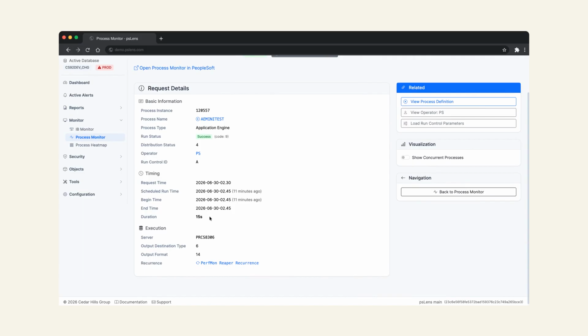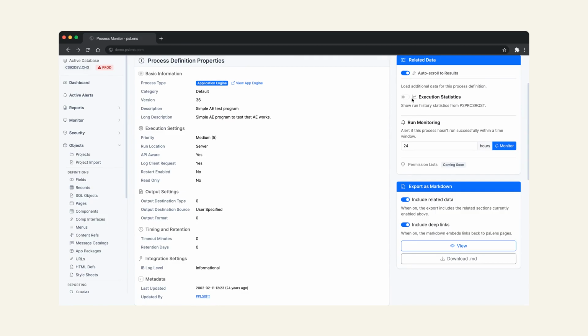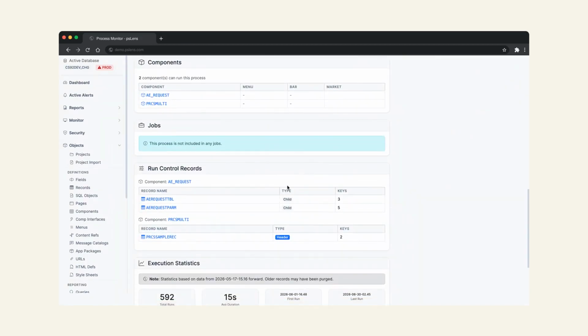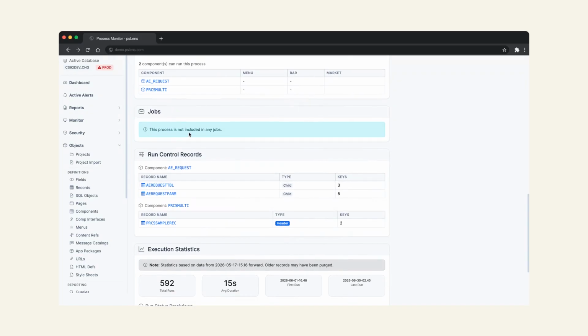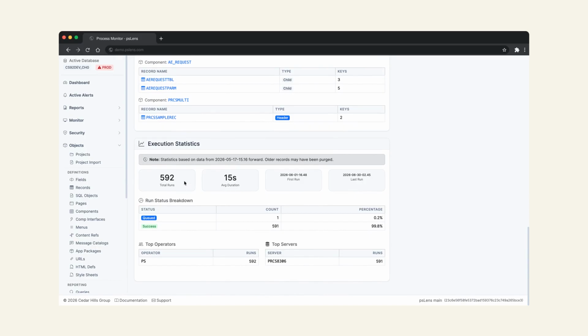Let's click into one particular instance, and we can see the runtime and the recurrence. When I click the details, I can see the process definition and get statistics. I get key information like average runtimes for that job, where it's run from, and what the run control records are. In this case, you see this process has had over 500 runs in all of history. It averages about 15 seconds. We can see that one is queued. You can see the top operators running. Since this is a demo instance, there is not a large variety of users.